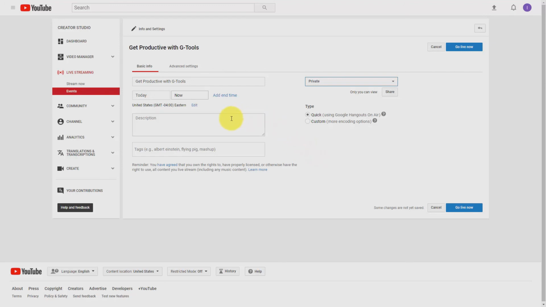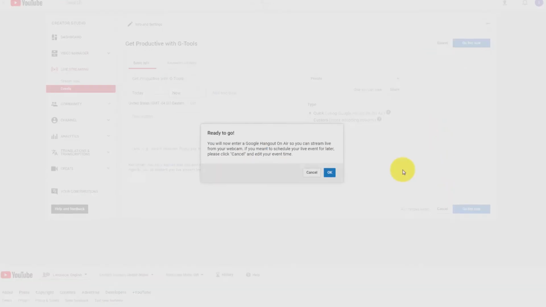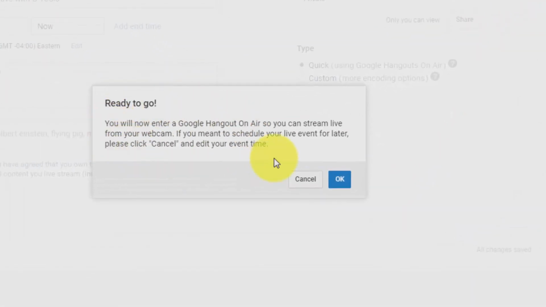Now you're going to click either the Go Live Now button, or you can click this area that specifies a time. In this particular case, we're just going to click the Go Live Now button. YouTube is going to give us a message saying that we're doing a Hangout on air. We're going to click OK.